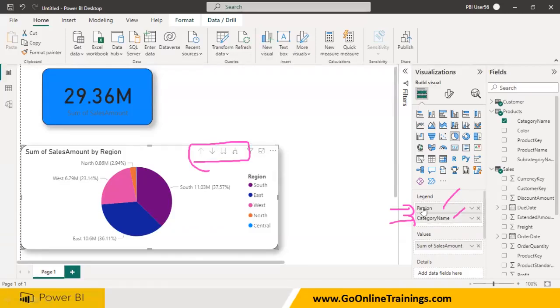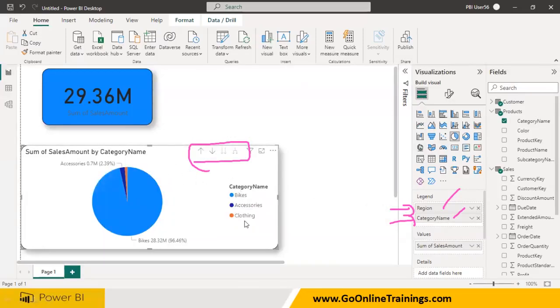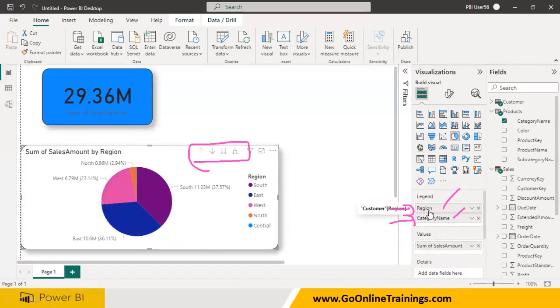But remember, it is going to create a drilling down. So it is going to give you region-wise data. When you come down, it is going to give you category, Bikes-wise sales. Clear? So two charts will get combined. That is the meaning. Region-wise sales in the first chart, category-wise sales in the second chart. When you go up, you are going to get region-wise sales.